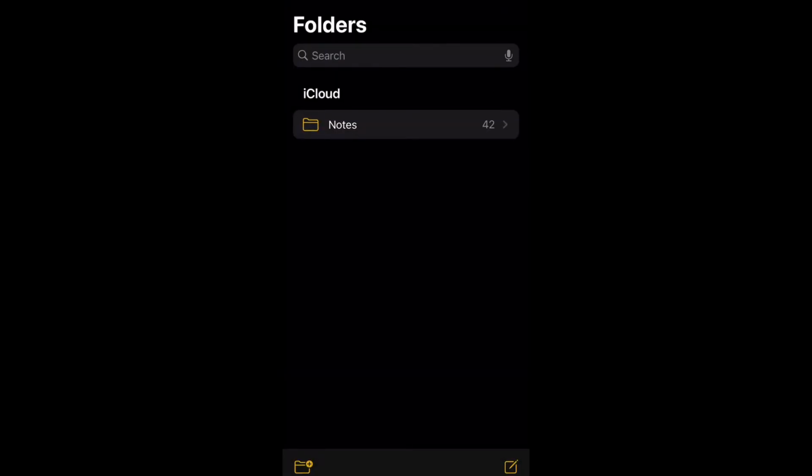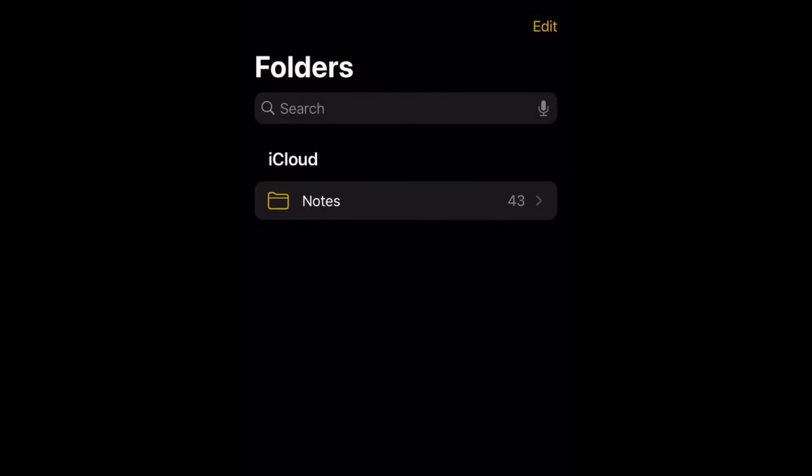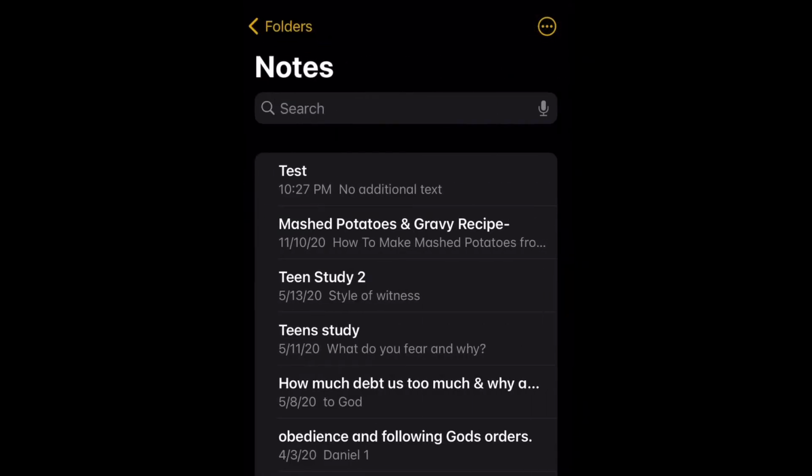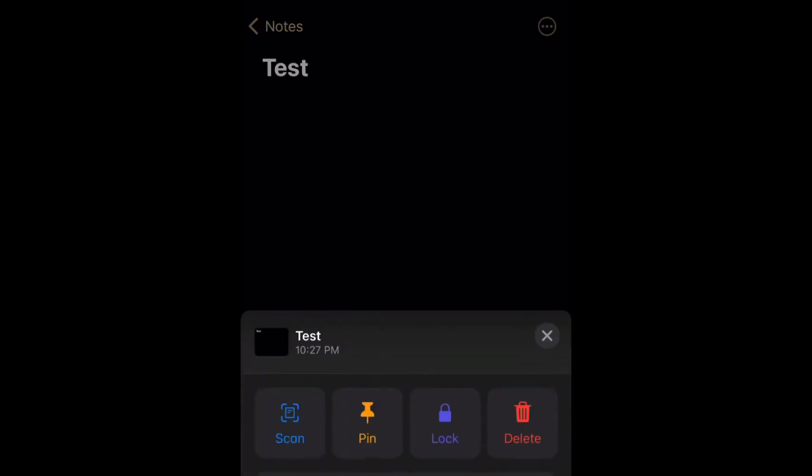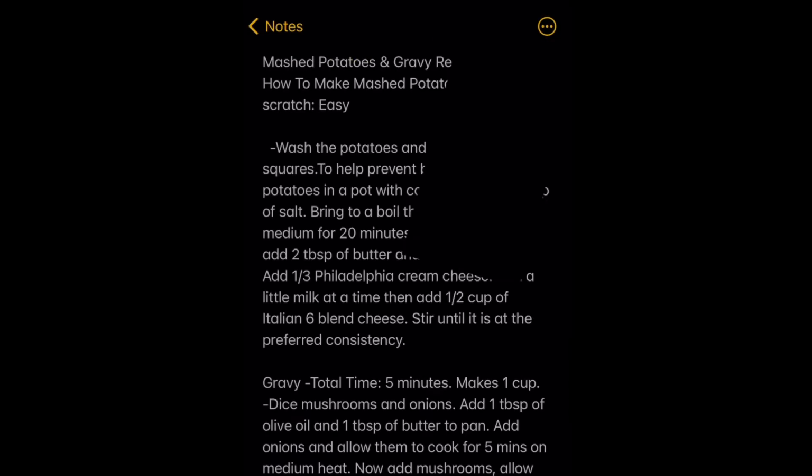And just for this video's purposes, I'm going to go ahead and create a test note and then delete it. So as you can see, I just created that note. Now I'm going to open the note. And then I'm going to go to the top right hand and select those three dots. And I'm going to delete it.